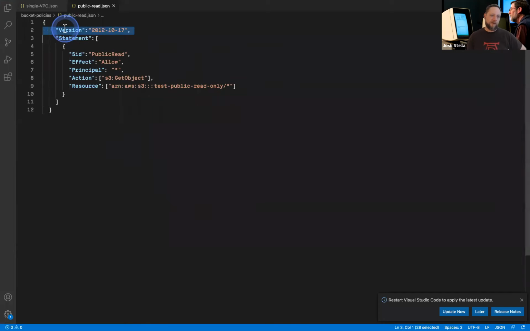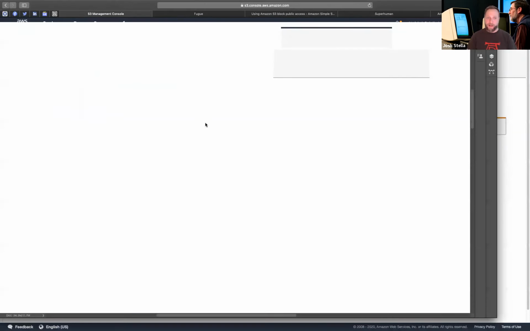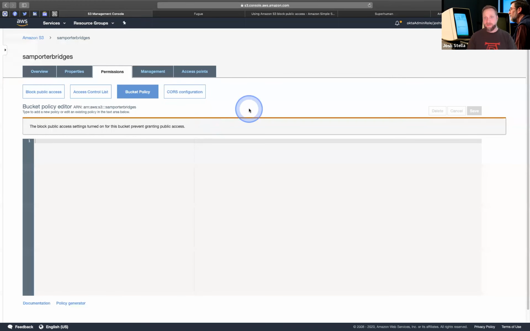Here we're just saying the version of the API, and we're calling it public read. The effect is allow. The principal is anybody, right? And the action is get object on the name of that bucket. This is, I believe, the best practice for how to do public access for static websites. It's a great use case for S3. I would do it in the bucket policy, not in the ACL.